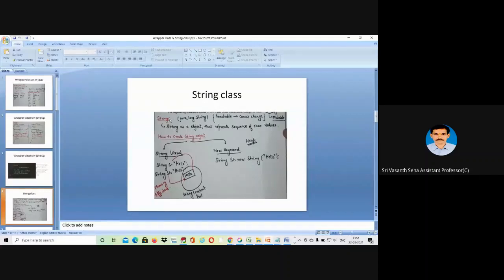Here the string class objects are immutable. The string class is available in the java.lang package. Immutable means it cannot change. Once you declare it, you cannot change it. Mutable means it is changing, like a virus that is mutating, changing itself. So string class objects are immutable, you cannot change them.